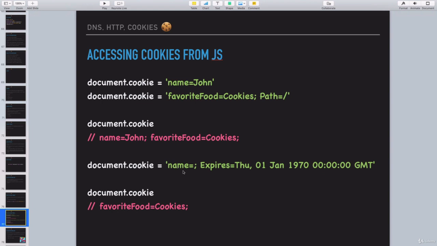So document.cookie and then the name. Again, the key of the cookie that you want to delete. This is how we delete cookies. You go document.cookie equals the key of the cookie you want to delete, and then a date in the past. Then you call document.cookie again, and at that point you would have deleted the name John cookie, and all you get back is the favorite food cookies. So if you were thinking that this is value reassignment, it's not. You actually have to delete the cookie yourself this way in order for the cookie to clear itself.